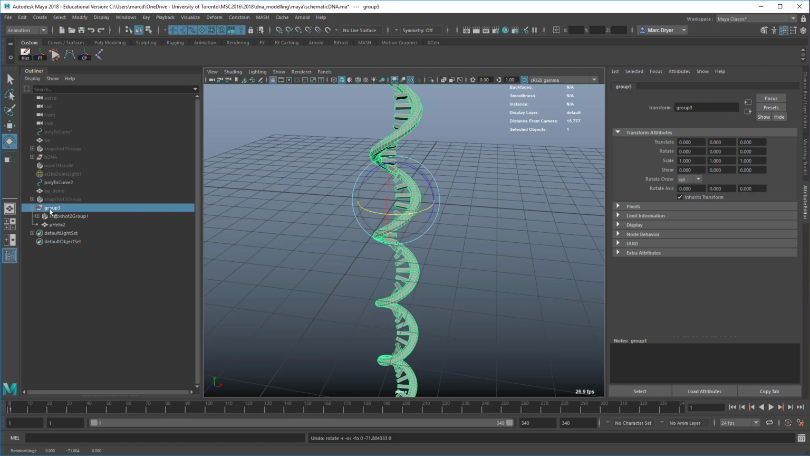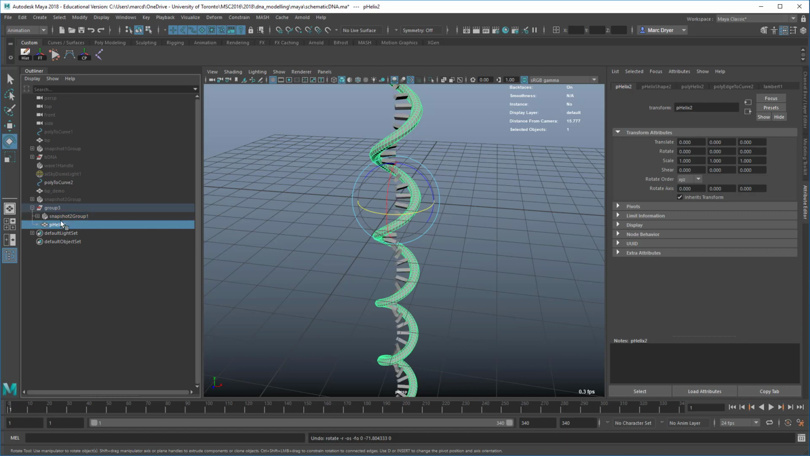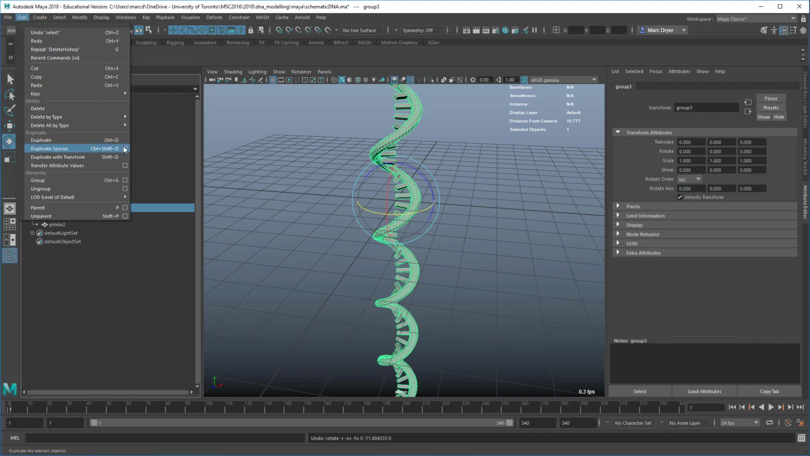So now I'm just going to duplicate this special. Just don't copy and paste in Maya. Copying and pasting in Maya is not a good idea. You want to duplicate. So we can go to Edit. This is with the entire group selected that has both the snapshots and the helix. So we can go to Edit, Duplicate Special.